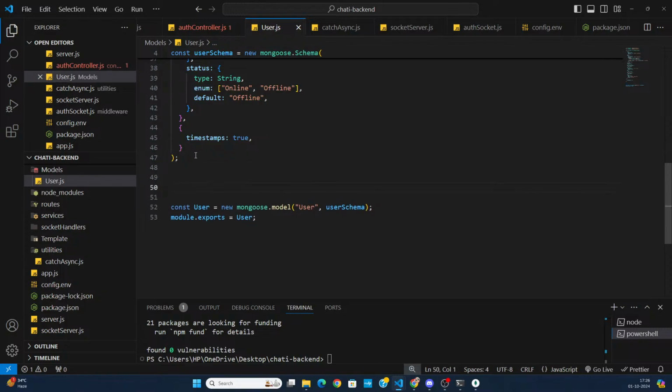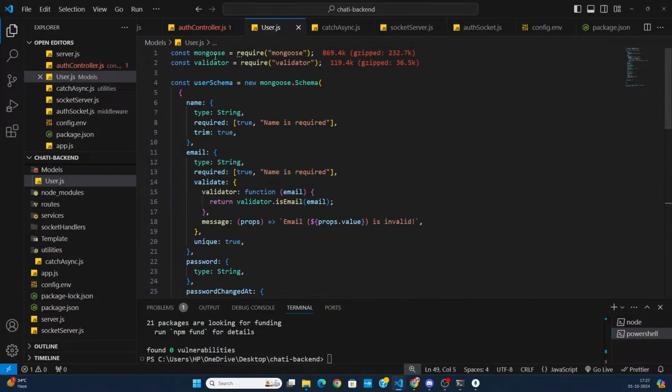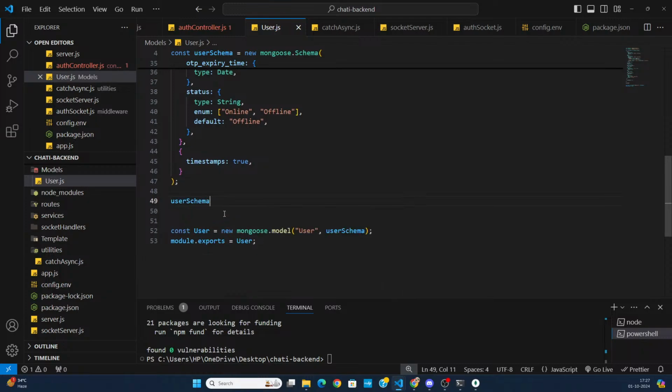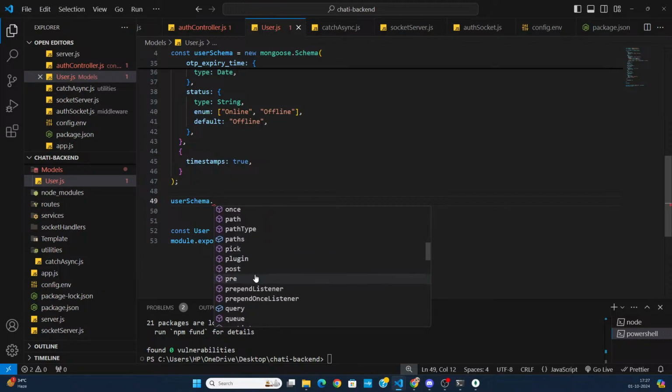In each model, not the user model, my tongue slipped over there, sorry for that. In each model that you create inside Mongoose, you can create hooks. Let me show you how. Here, as you can see, the name of this schema is userSchema. So let me write userSchema. And when you write a dot, you are going to see a lot of things that you can do with this. What I'm interested in right now is pre and post. So we are going to use this.